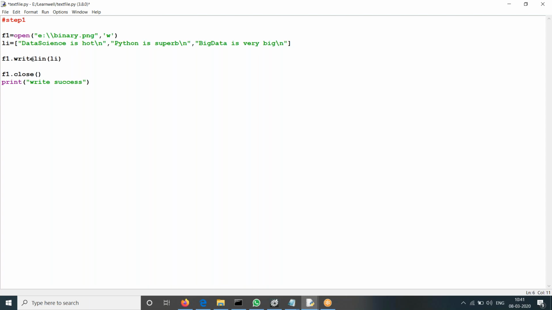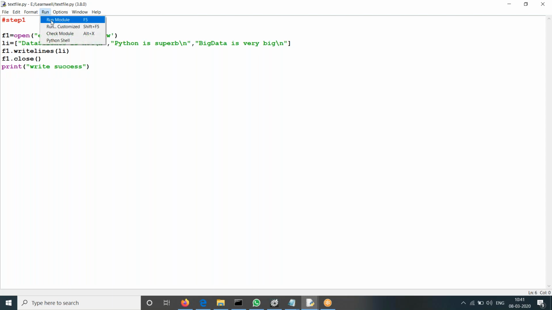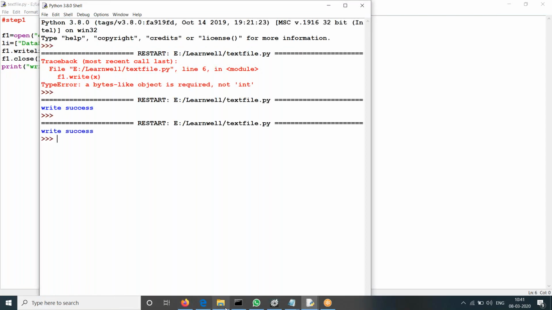Now you can add all these lines of data into a file in one shot by using writelines. Don't use write. Write is just for writing a single line, a single row to a file, whereas writelines is used to write multiple rows to a file. Finally close the file and just run the program. Just say run module. You get a success here.